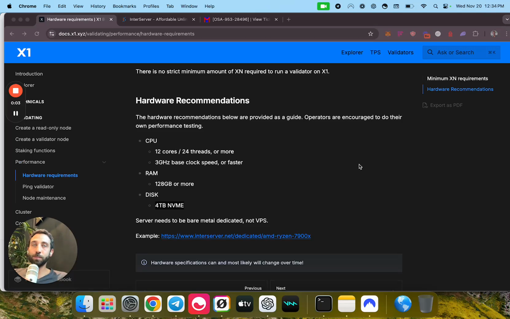So in this video, before we even think about creating a validator, we need to first set up our server. So without further ado, let's get the server set up, and I'm going to show you by the end of this video how to ultimately connect to your server so that we can then begin building the validator.